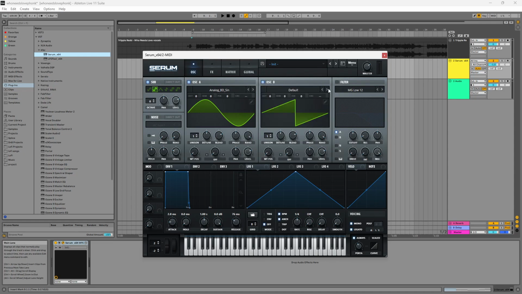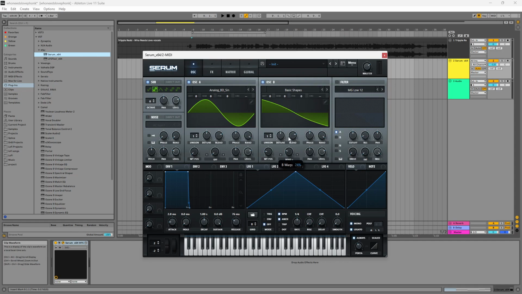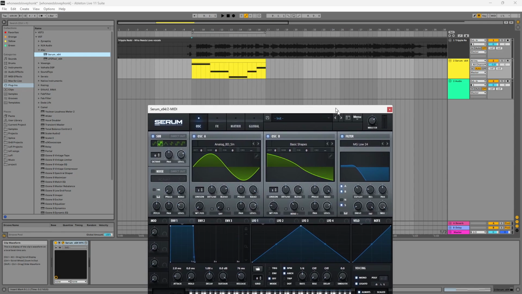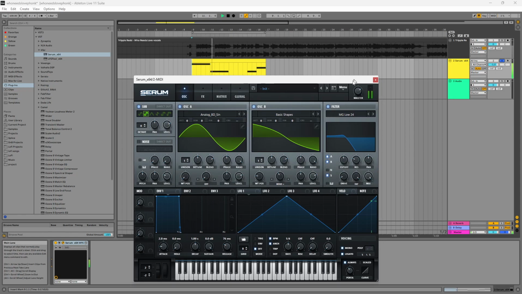For the second oscillator, we'll have this at a saw wave. I'll just use a saw wave like this, and why not add a little bit of bend like that. Okay, and then I'll add a filter. Let's add an MG Low 24 filter. I'll pull it down, turn up the drive a little bit, turn up the fat, add a little bit of resonance, and get it to go through B and the sub. Okay, now if we play this, you can see we've got a nice little Reese bass.